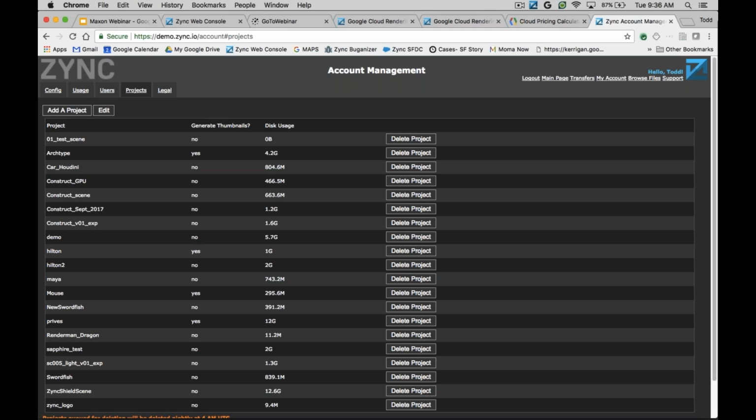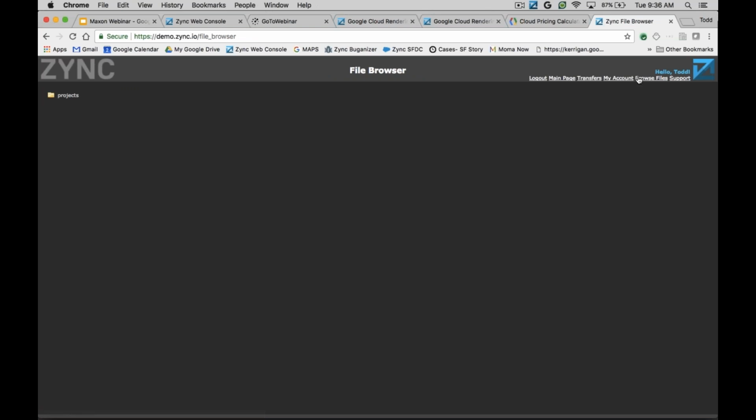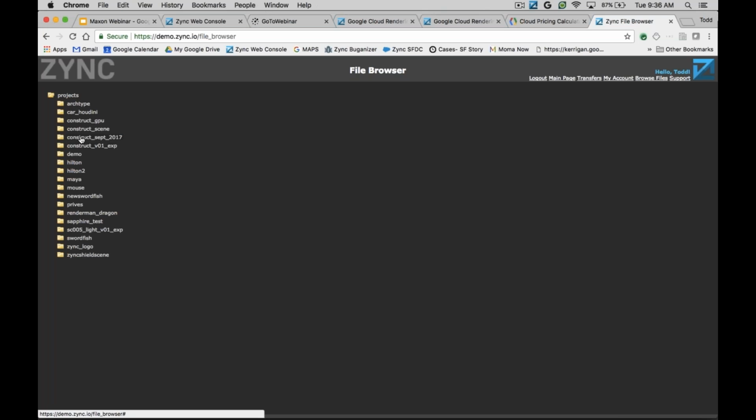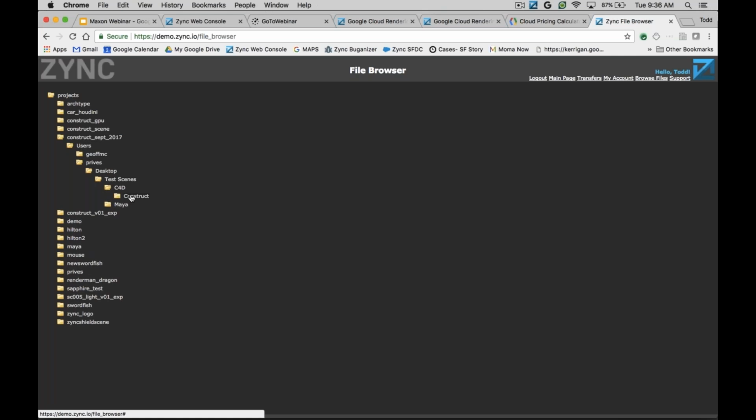As I was showing you before, when we upload a data set for a particular project, that's all stored on Google Cloud Platform. So you can see the disk usage for each of these, and you can delete these projects at any time. In this case, we're working with the Construct September 2017. You can see it's 1.2 gigs, and that is a combination of the assets that have been uploaded and textures that are needed for the actual project, as well as the render. Every time I'm doing a render, Zync is going to keep a copy of that, and you can always delete that project at the end of a job.